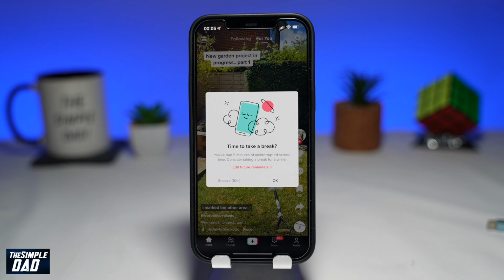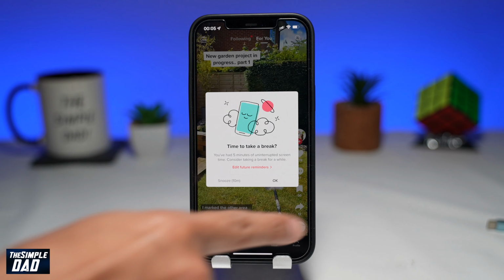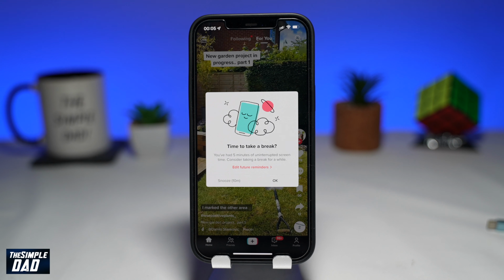Once the time limit has reached, you'll see this prompt. It'll basically say, time to take a break. You can press snooze to continue your video on TikTok, and the prompt will reappear after 10 minutes, or press OK and then take a break from TikTok. Please note, this is just a reminder and it won't force you to take a break. And that is how to use the new screen time break feature on TikTok.